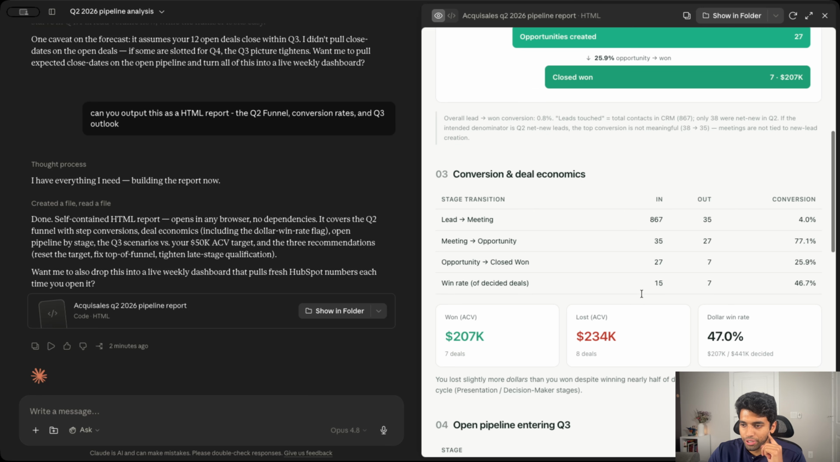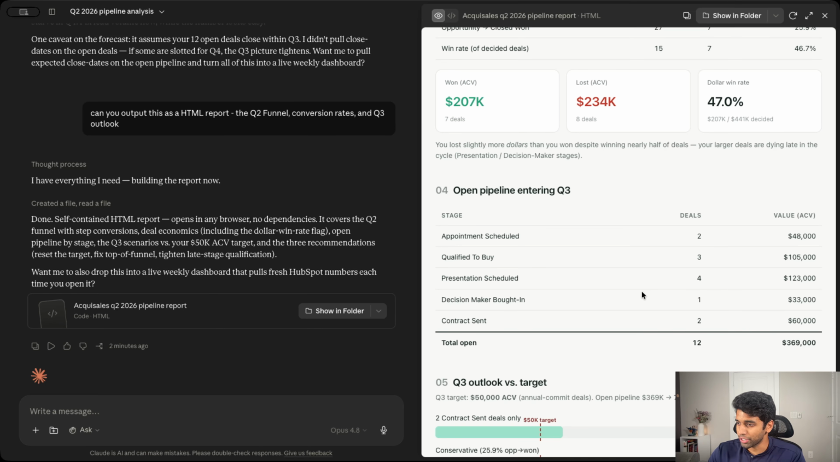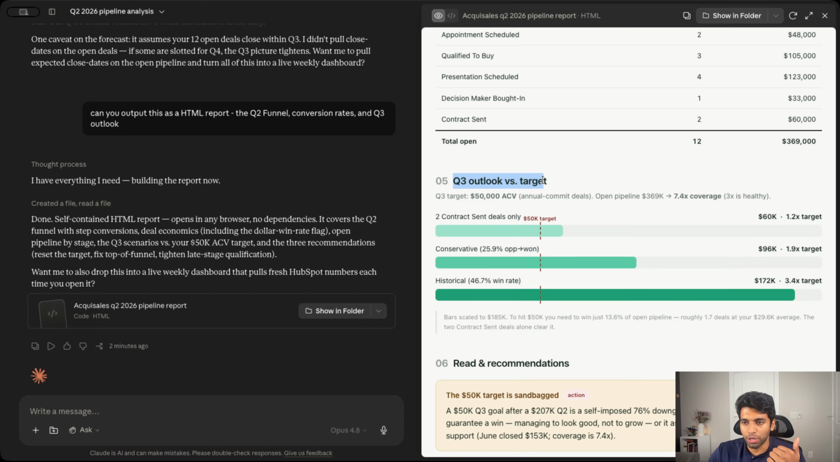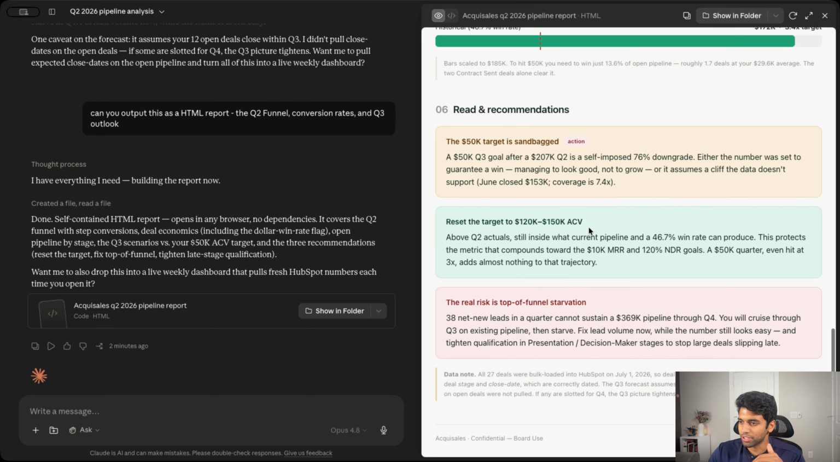It talks about conversion rate, deal economics, open pipeline entering into our next quarter, so forward looking, and then how we're looking at our Q3 outlook versus target. If our Q3 target is 50,000, how are we looking at actually beating that? And then it gives us a list of recommendations where it says actually 50,000 is a sandbag. These are all pseudo numbers, so I wouldn't anchor on the numbers themselves.